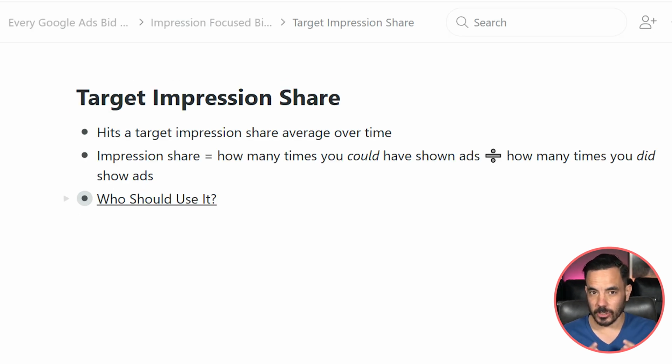This strategy looks at your impression share and aims to hit whatever impression share target you give it. Your impression share is basically like your share of the market. It is a percentage that tells you, of the times you could have shown an ad, how many times did you show an ad? So, for example, if there were 10 total searches for a keyword I'm eligible to show ads for, and of those 10 times I got my ads shown 5 times, then my impression share was 50%.